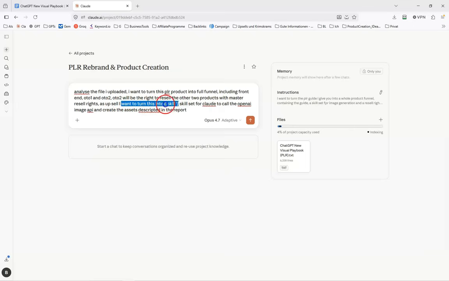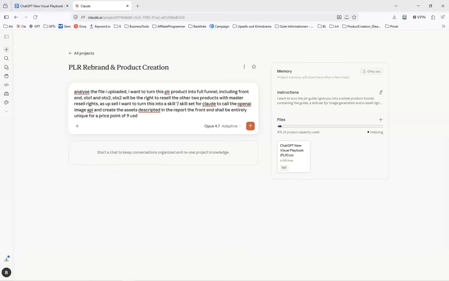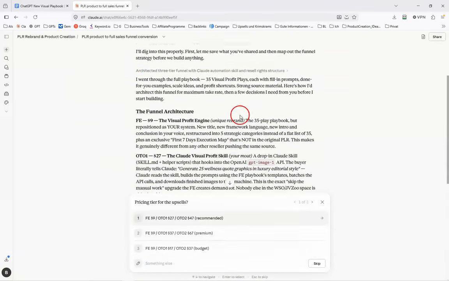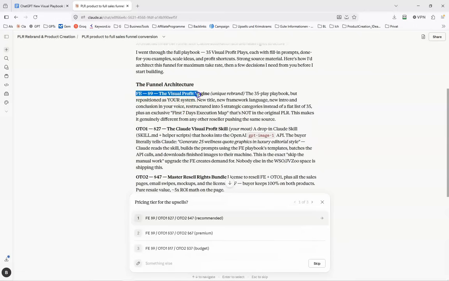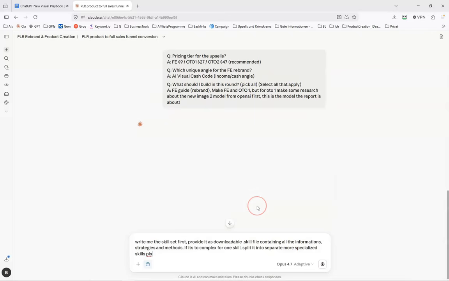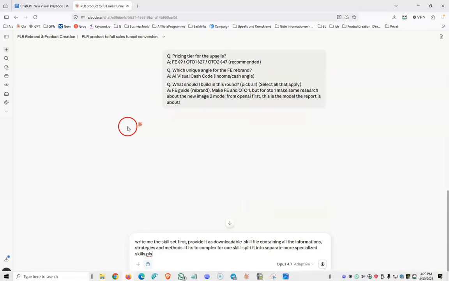The second part of the request is to create a skill set for Claude that uses the image API. So let's see what comes out. Here we have a suggestion for the funnel architecture. And here is the skill. For this first round, we'll just have it create the front-end guide. Since this is based on the old image model, we need to give it more information than what we've used here. So let's give it another 5 minutes or so.